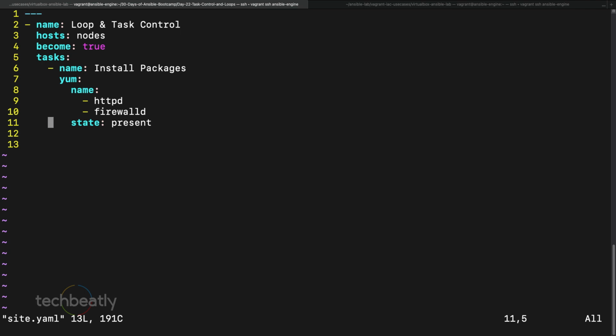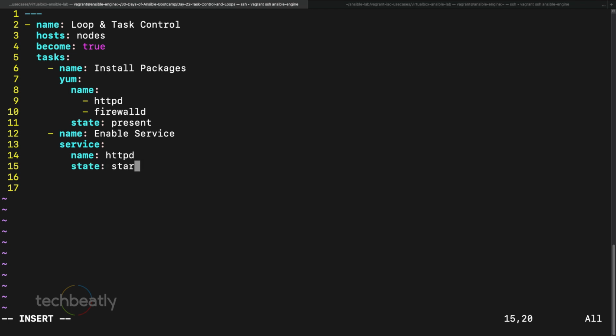Now I want to enable HTTPD and firewalld. So here we have name enable HTTPD. The module is service and the name is HTTPD. I cannot give HTTPD and firewalld as a list to the service module, because the service module is expecting a single service. So I have to do name enable service. Here I put service name HTTPD, state started, enabled true. Enabled true means it will be enabled at the next reboot.